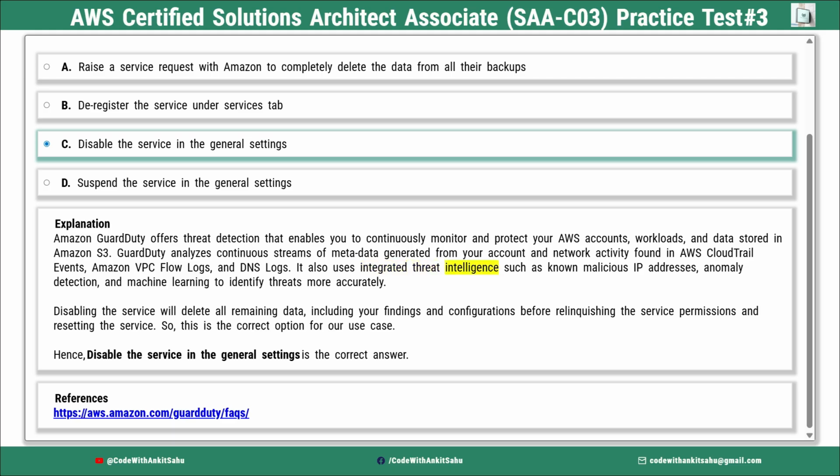It also uses integrated threat intelligence such as known malicious IP addresses, anomaly detection, and machine learning to identify threats more accurately. Disabling the service will delete all remaining data, including your findings and configurations, before relinquishing the service permissions and resetting the service. So, this is the correct option for our use case. Hence, disable the service in the general settings is the correct answer. References.